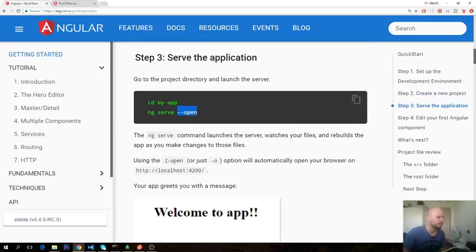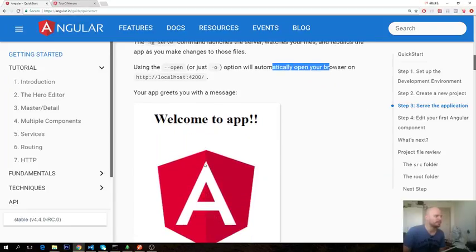Oh, using the --open option will automatically open your browser. All right, so if we're not going to type this --open or just -o, it will generate the application and serve the application, but without opening the browser. So that's cool.